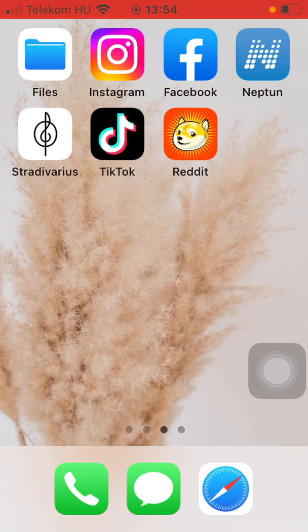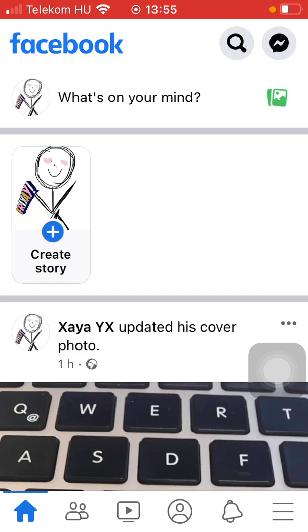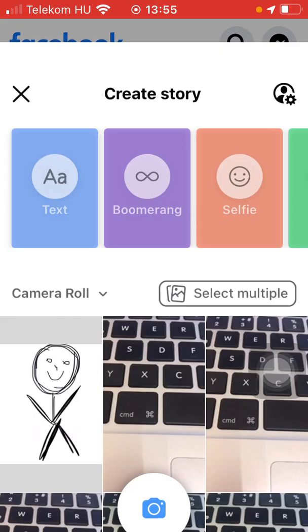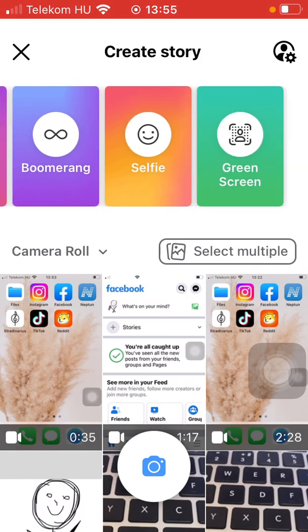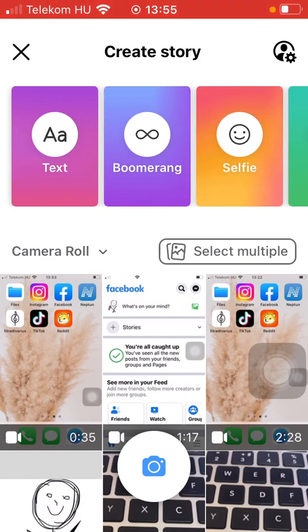First of all, open the application on your phone. After that, go to your homepage by tapping on the first button down below and tap on Create a Story. Here, as you can see, your camera roll has been opened, so you can select from your videos or photos here. But you can also create a story by adding a simple text, boomerang, selfie, or green screen.